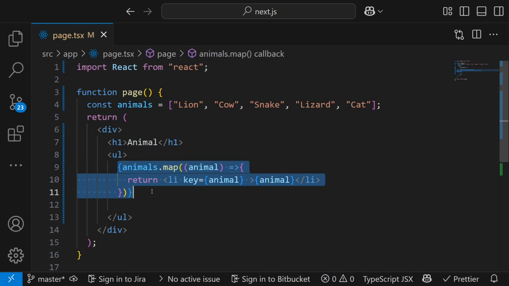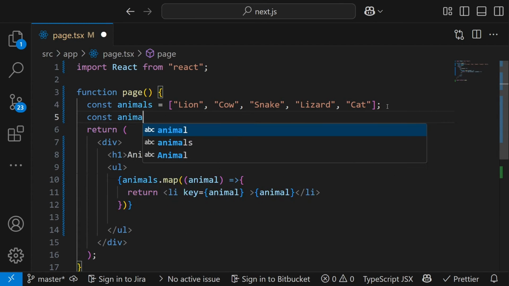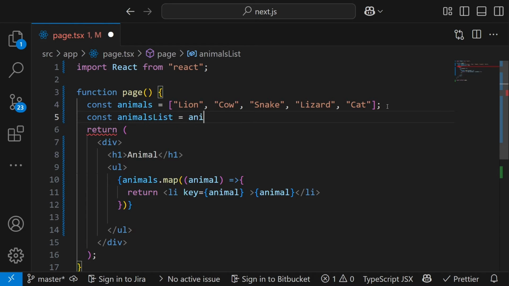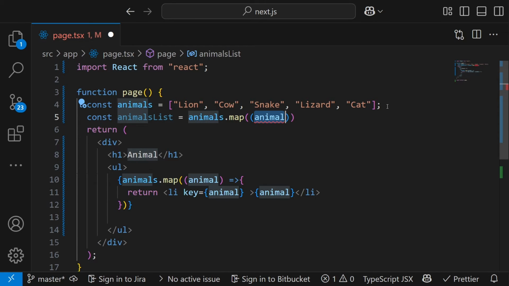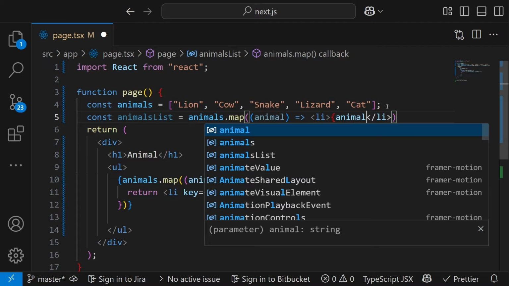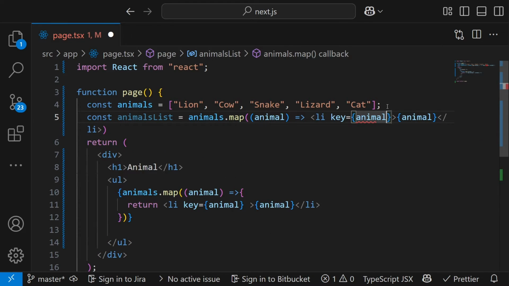Here you can see that we are directly mapping on this array. Maybe you can do it like this. It is possible to create another variable like const animalsList equal to animals.map, and inside this we simply pass animal. Inside this we need to pass a callback function with animal, and I will create a list item, and here I will pass the animal, and we will also pass a key which will be animal as well.